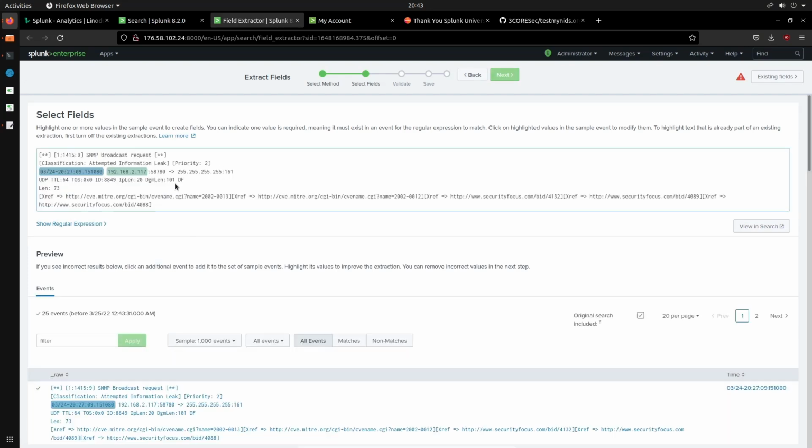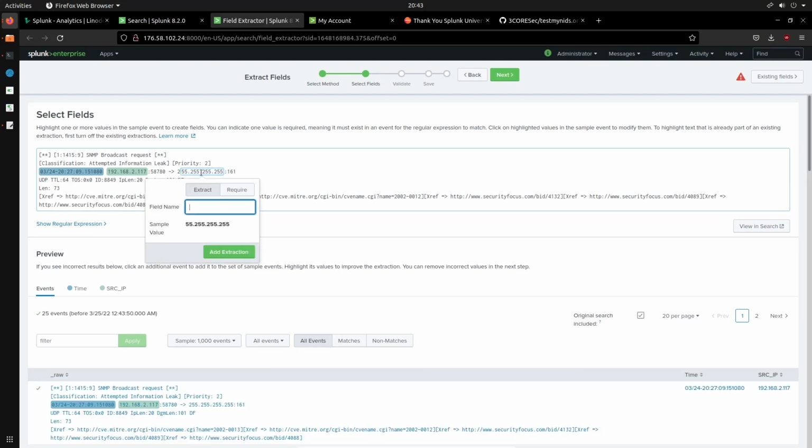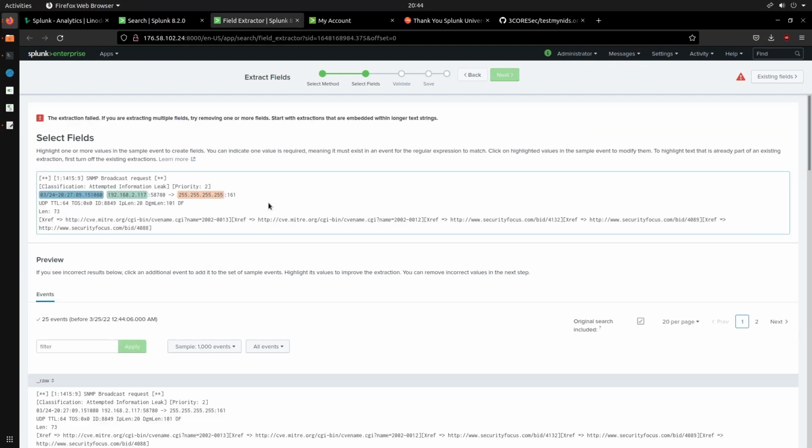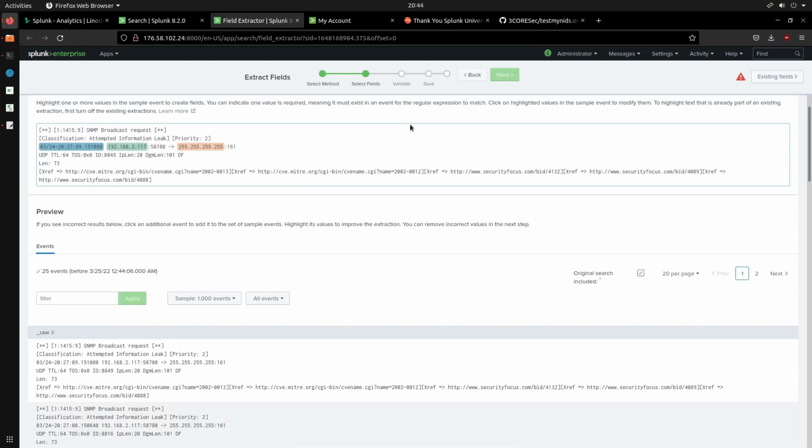Add that extraction, and we then have the destination IP, which in this case, because this is an SNMP broadcast request, we know that that's the destination IP. So I'll say DST underscore IP, add the extraction. Let's see what else we can do. In this case, it's saying the extraction failed. If you're extracting multiple fields, try removing one or more fields. Start with the extractions that are embedded within longer strings.